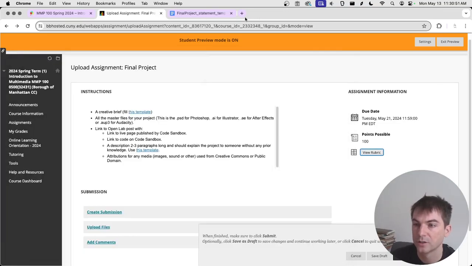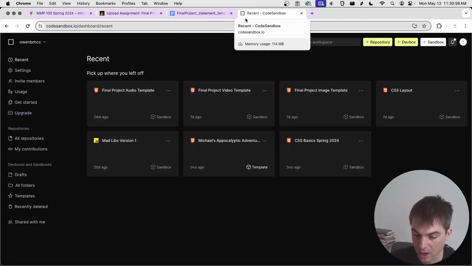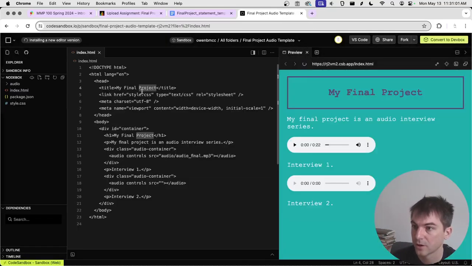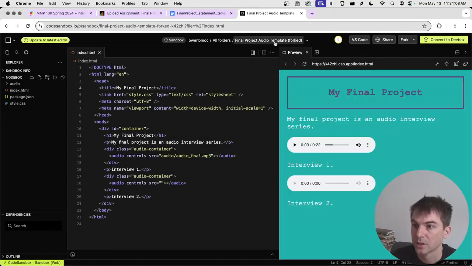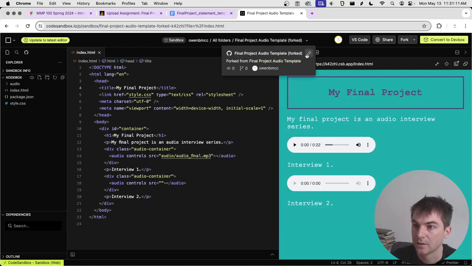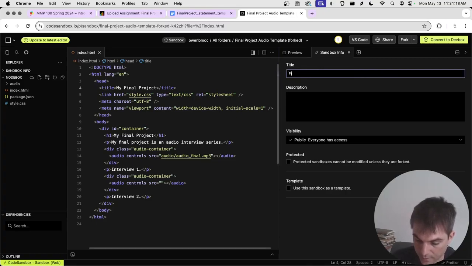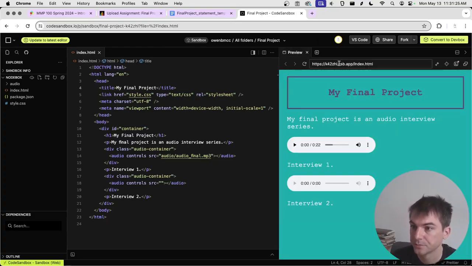We are now going to go to Code Sandbox and look for our audio template. I'm going to click on here. And just for the sake of the example, I'm going to make a fork of this, and I'm going to rename this project. So I'm going to go here and rename this to final project. And you can use the title for whatever your final project is. You don't have to call it final project.